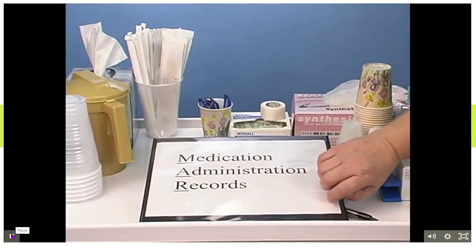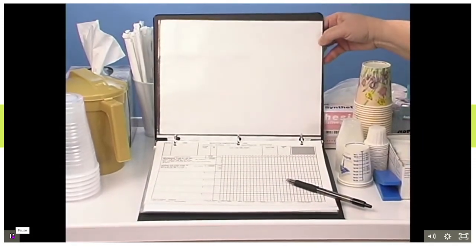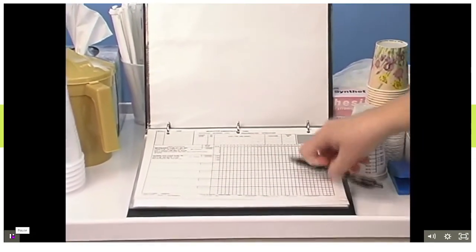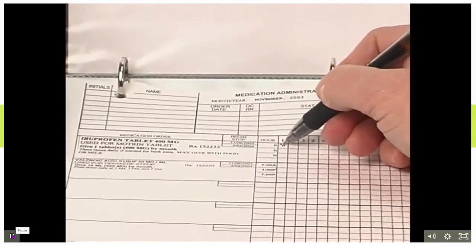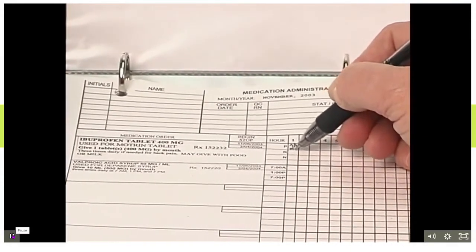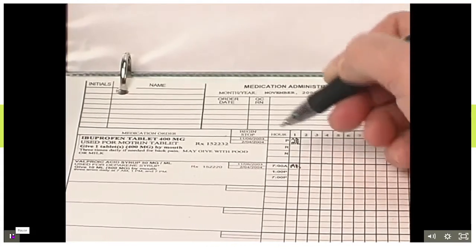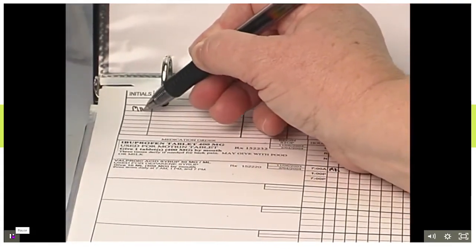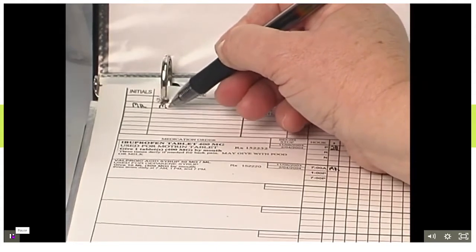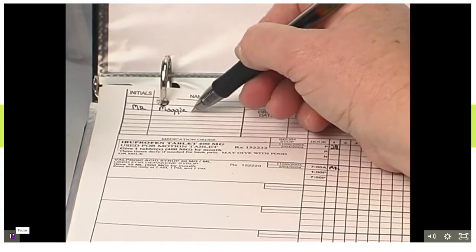After the client takes the medication, return to the cart and document that the medication was taken by initialing the correct spaces on the MAR. For each PRN or as-needed medication given, you must initial the MAR and document the time and reason the medication was given. Always follow your agency's policy for documenting the time and the reason for administering the medication.